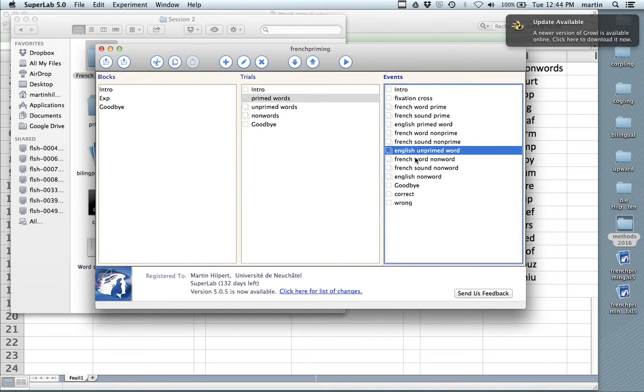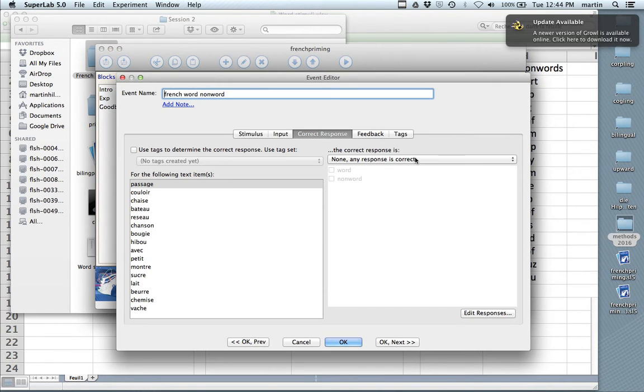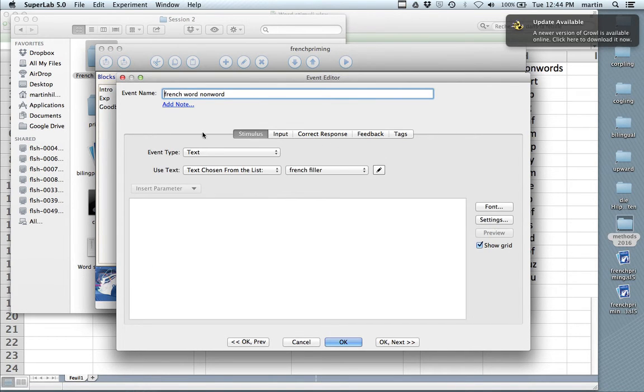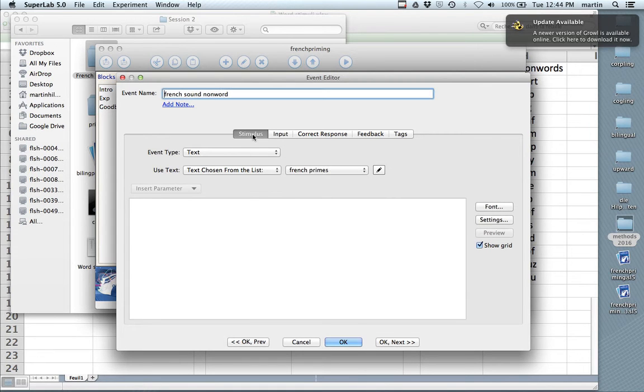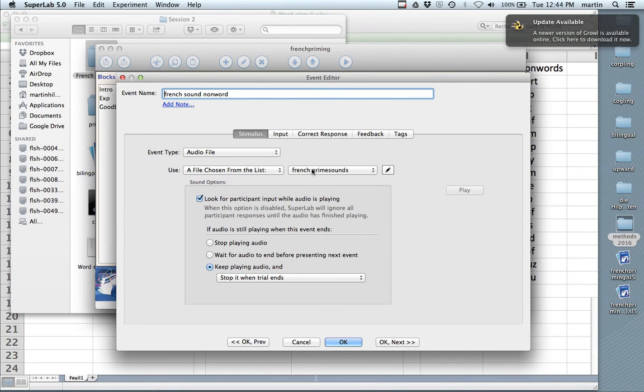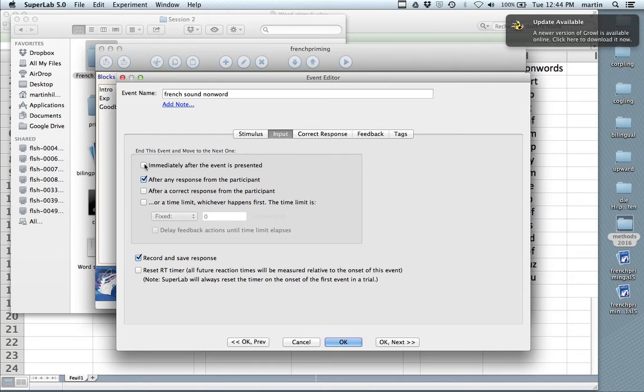Okay, last group of events here, the French fillers, the sounds. The last time we need to select an audio. Here it says, look for participant input while audio is playing. I'm going to deselect that because it might give us some trouble. We want this to end immediately after the event is presented.